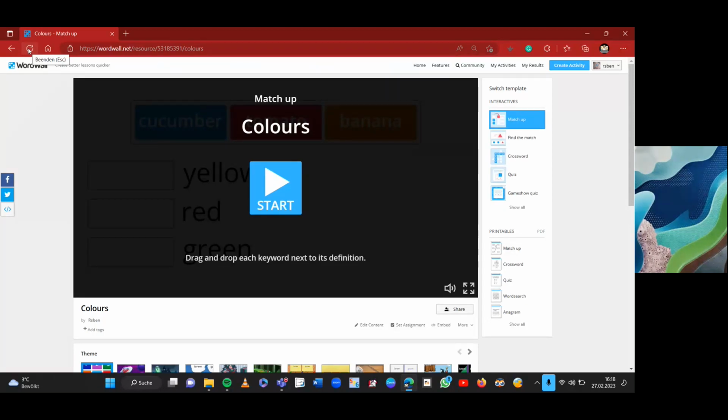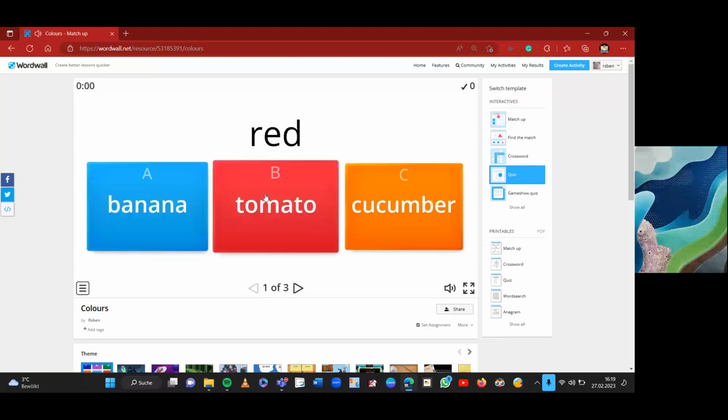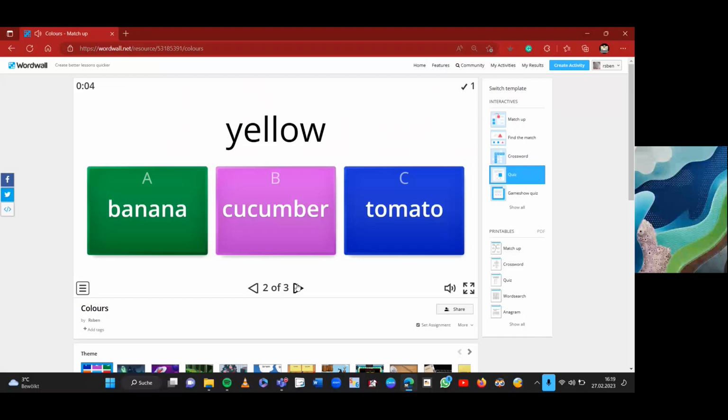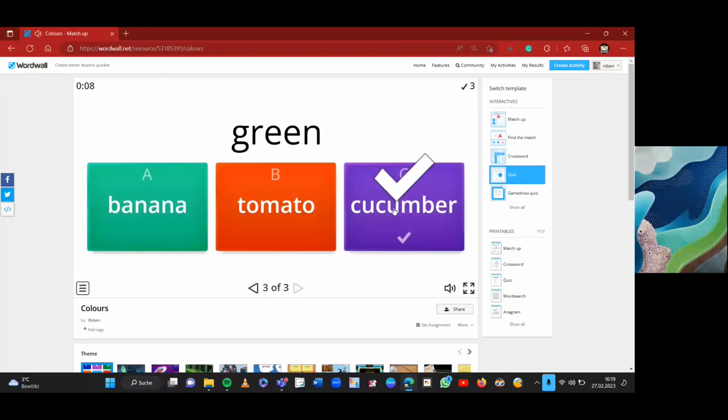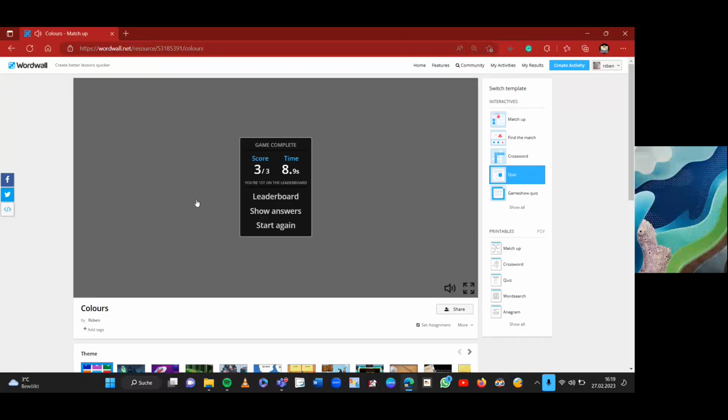What makes Wordwall quite attractive is that you build this database and you compose, let's say, a matchup game, but you can also compose, for example, a quiz game. So, for example, you see with these answers, you can also do a quiz, and yeah, now I didn't make any mistake. And the same procedure, leaderboard, and so on.